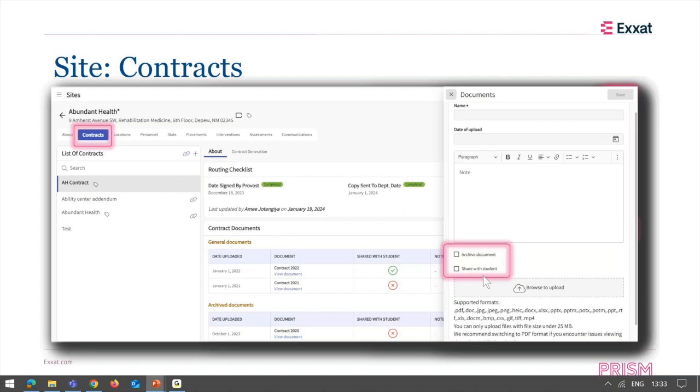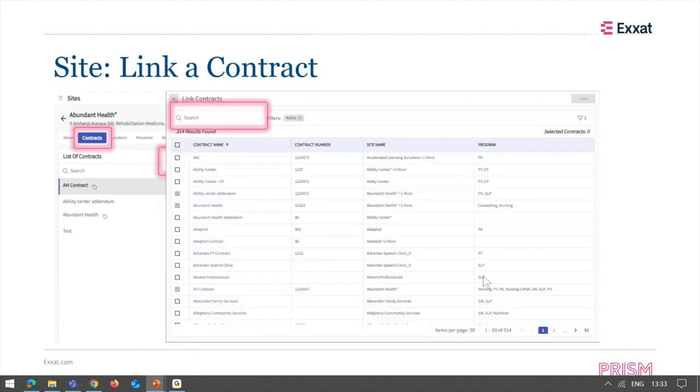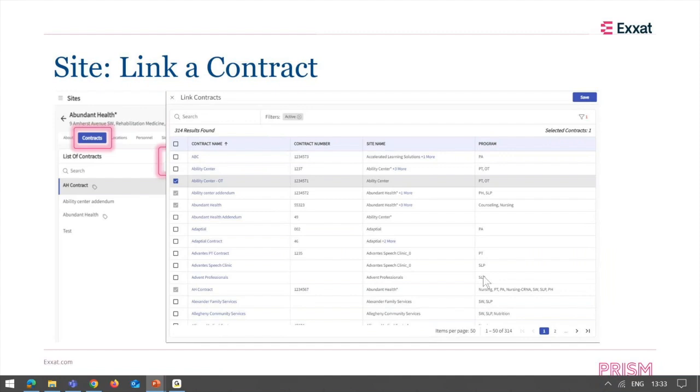Currently, the upload functionality has been increased from 10 MB to 25, so you can now upload larger documents as well. Also, you can link the contracts to multiple sites. So you have to search the contract name, select that particular contract, and click on save.